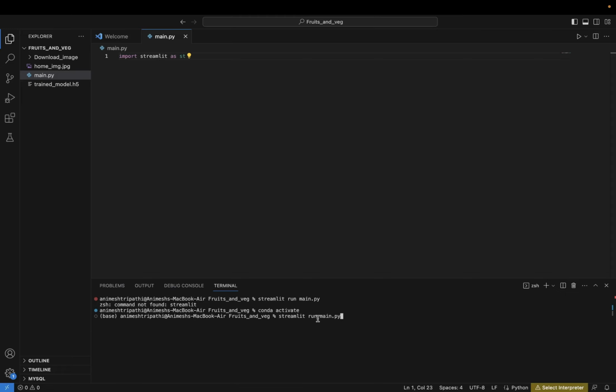Okay, now let's go to VS Code. From here we will write the code, and we will refresh this page and see the changes reflected here. Okay, so step by step I will show you how we can build our web application using Streamlit.